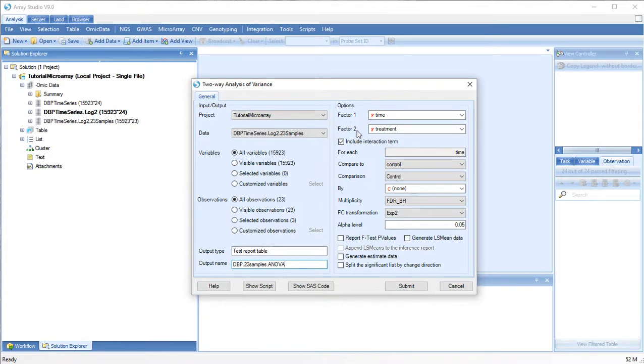Choose the factors, the control versus comparison grouping, multiplicity adjustment, and transformation.